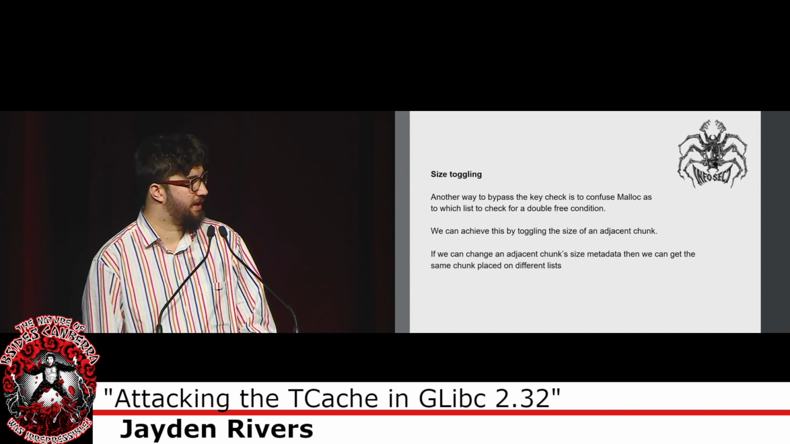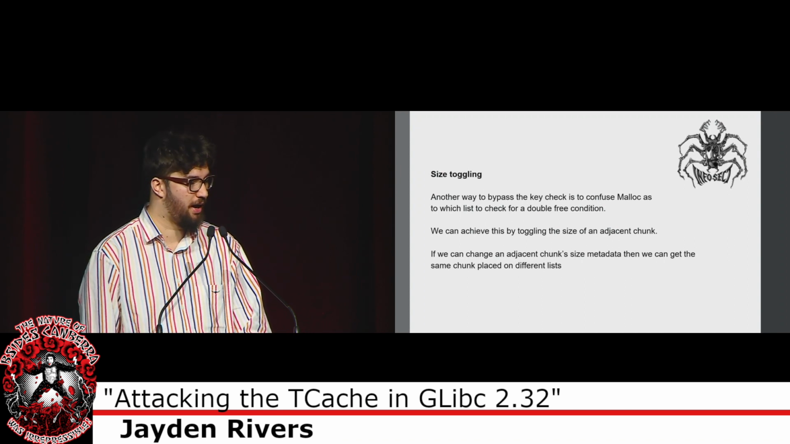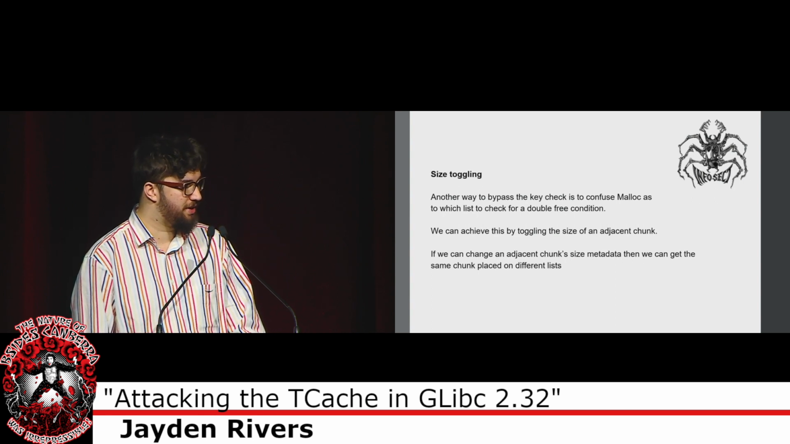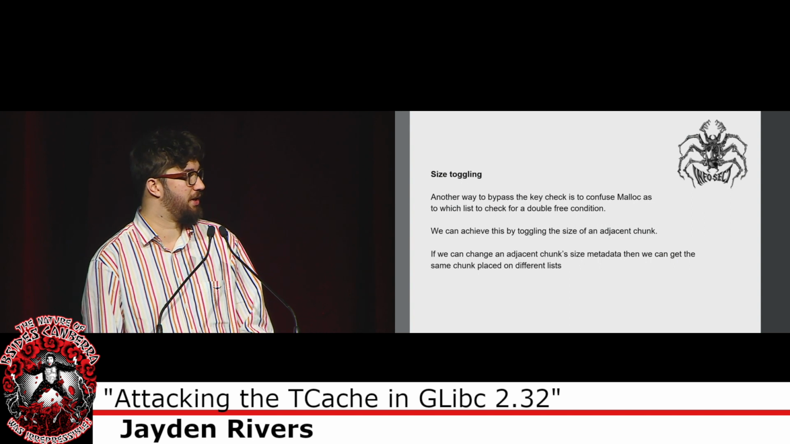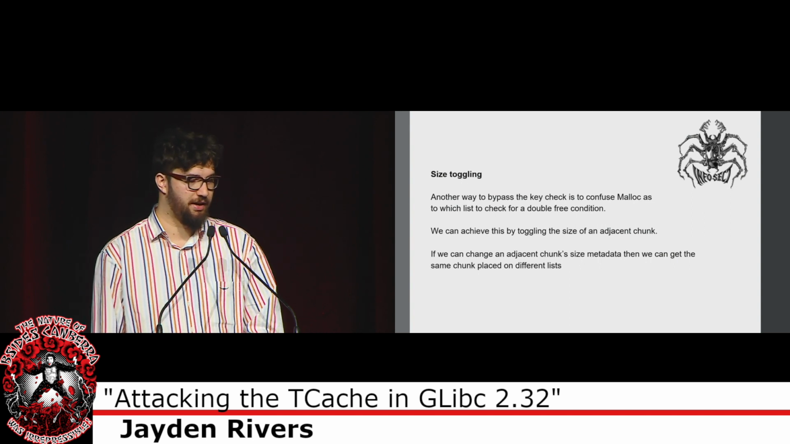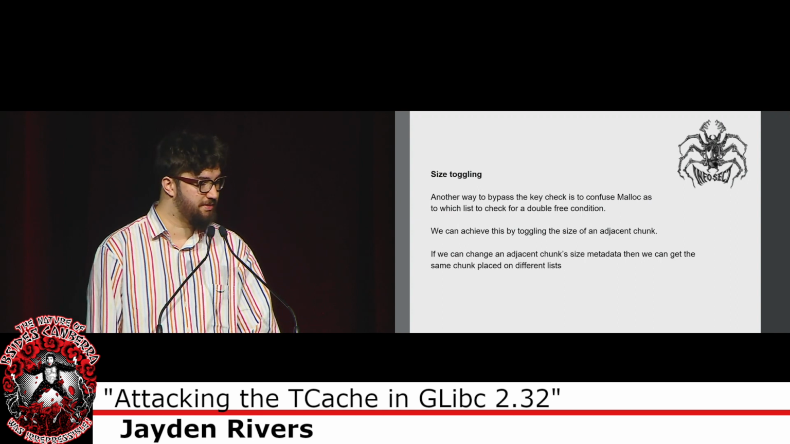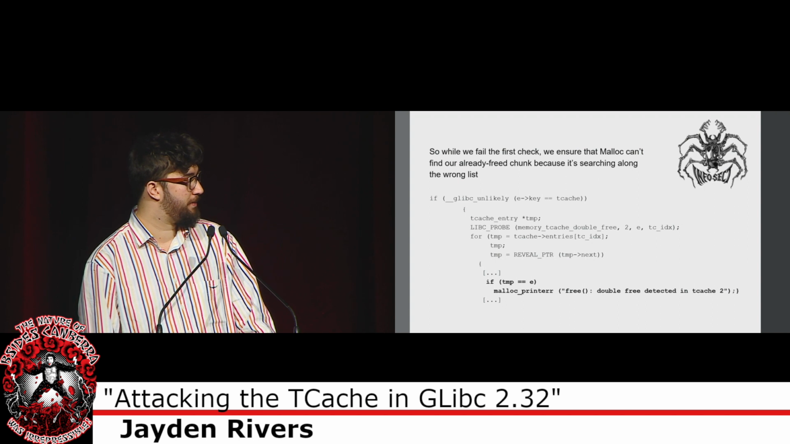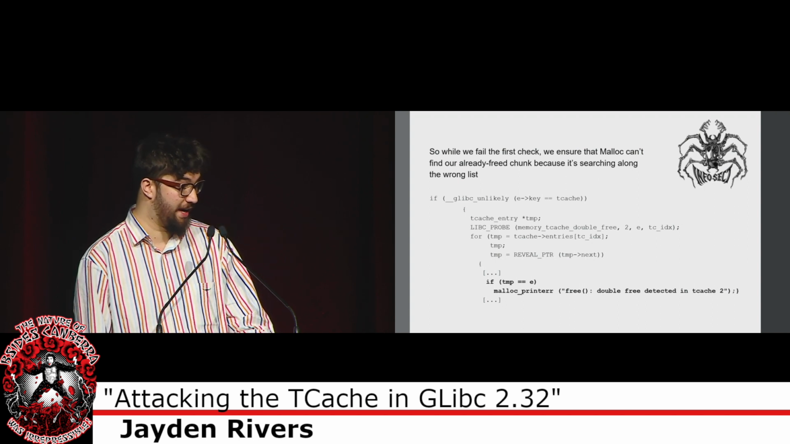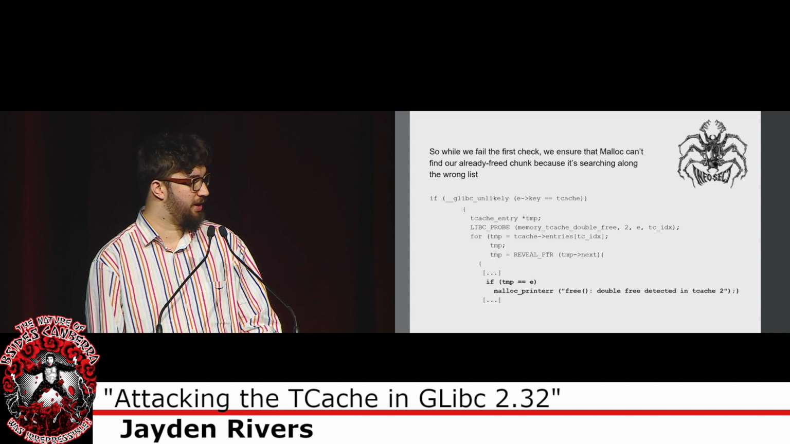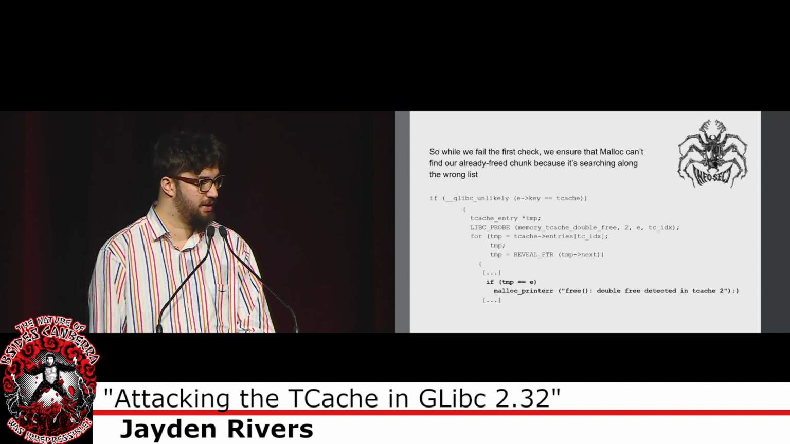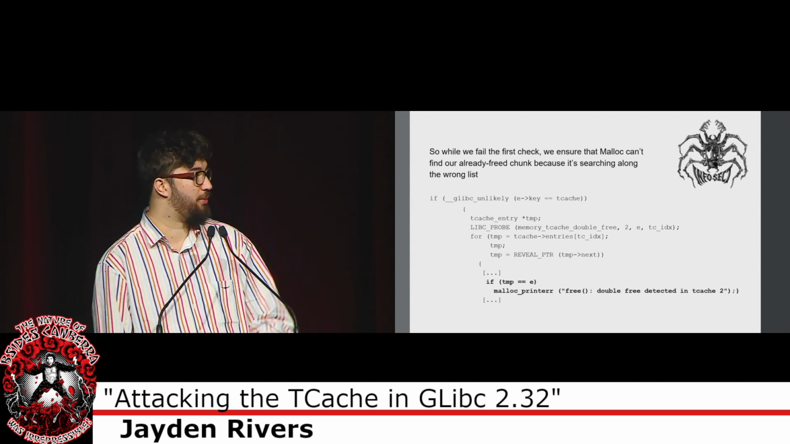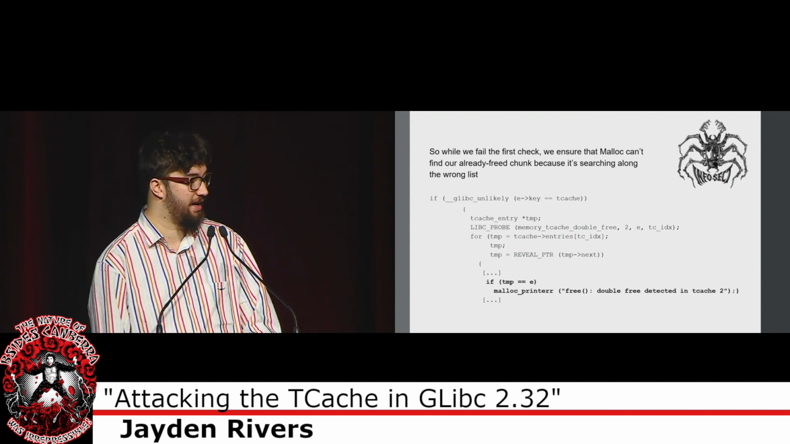Another way to bypass the key check is to confuse Malloc as to which list to actually check for a double free condition. And we can achieve this by toggling the size of an adjacent chunk. The idea is that if we can change an adjacent chunk's size metadata, then we can get the same chunk placed on different lists. So while we do fail the first check and we enter this block here, we can ensure that Malloc can't find our already freed chunks because it'll be traversing or searching along the wrong list, right? So temp will never be E, even though the key from E is equal to the Tcache.